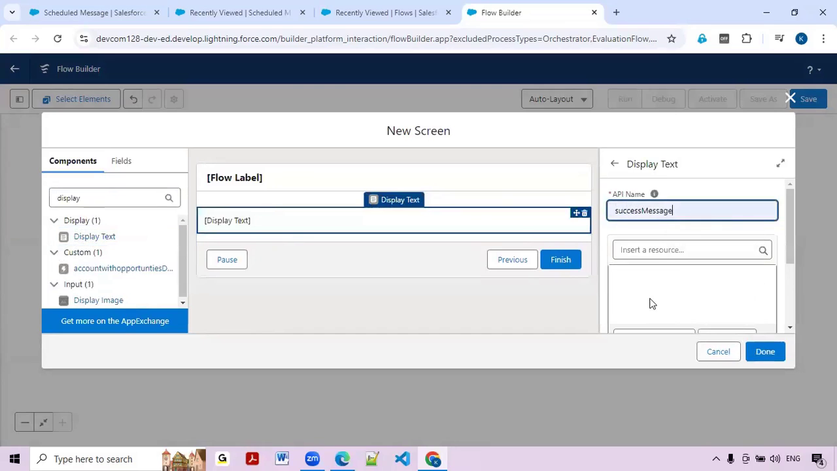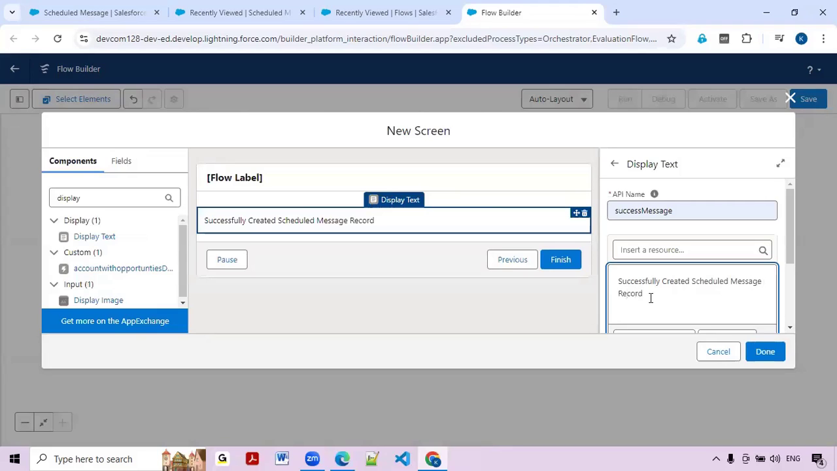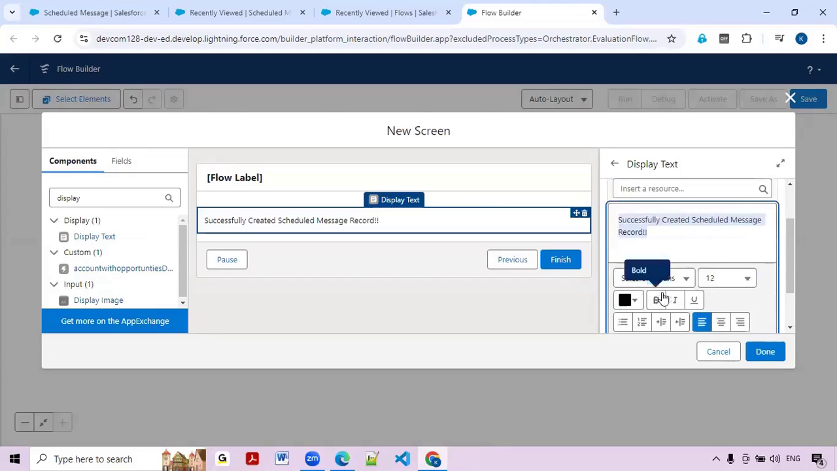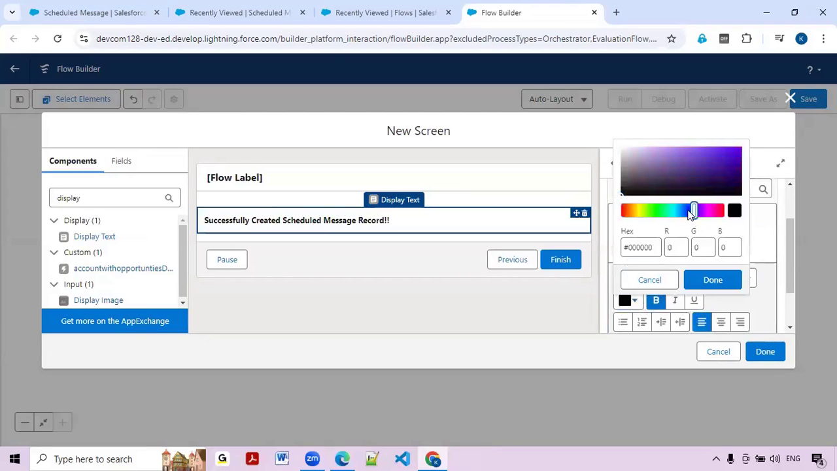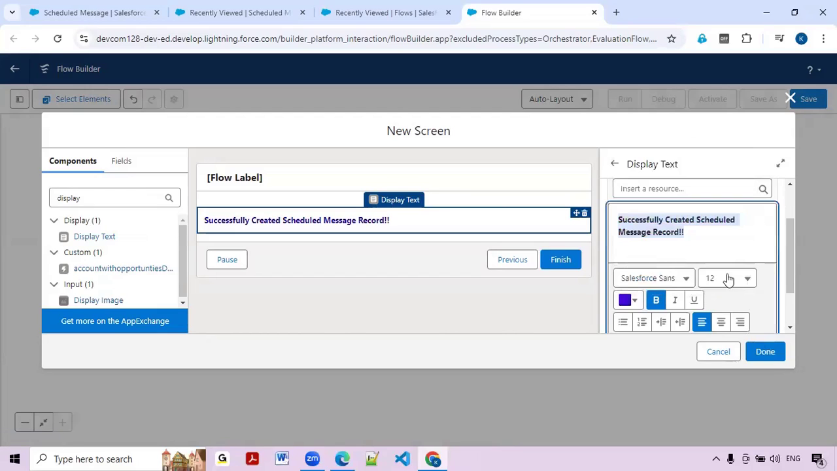Success message. Successfully created scheduled message record. We have to populate it with the message like this, in bold. And here we have to display it in any one of the color formats.